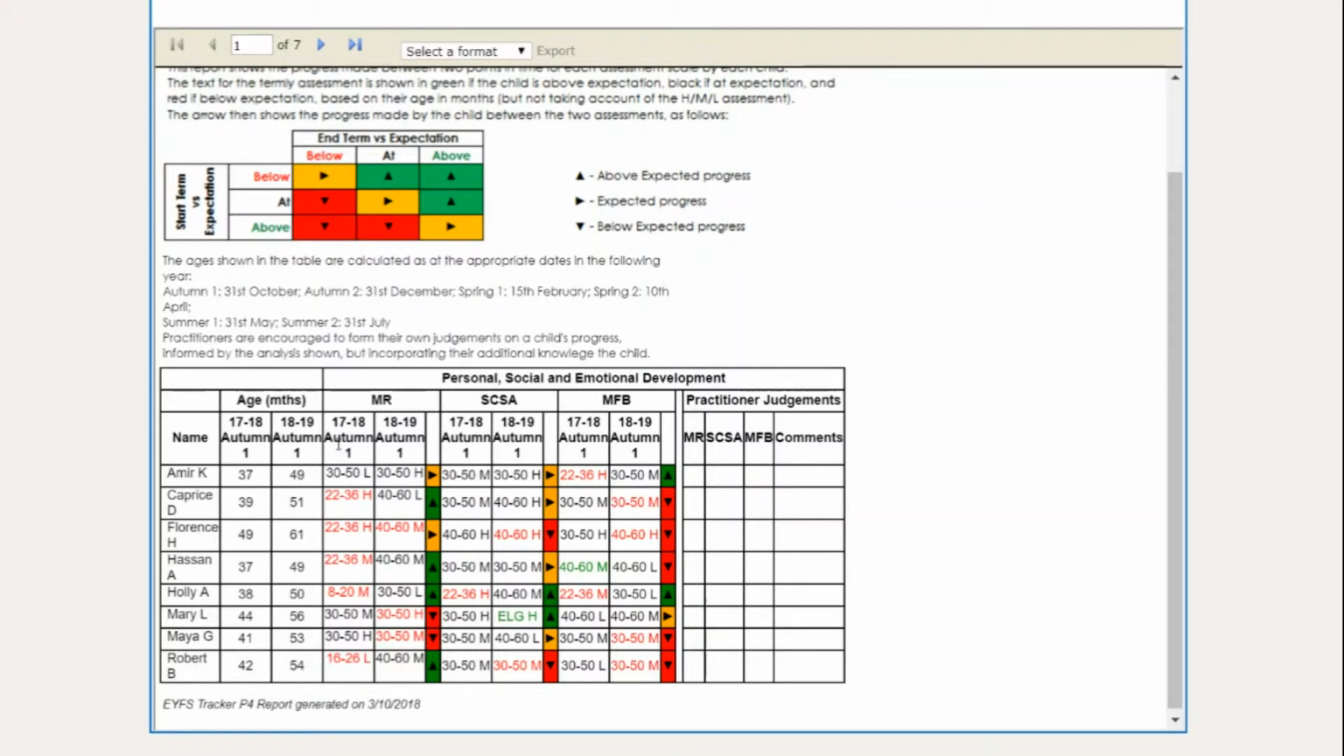What this report does is show you with colour coding on the font whether the assessment that was made was at, above, or below age-related expectations. So for Caprice, for example, we can see that first assessment was 22 to 36 months. That's shown in red text because at that point they were 39 months old. So we only assessed them at 22 to 36 months, so that means that she was a little bit behind where you would expect a 39-month-old child to be, and therefore that's highlighted in red.